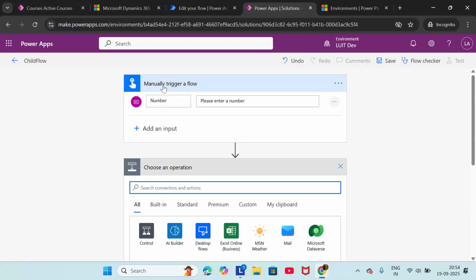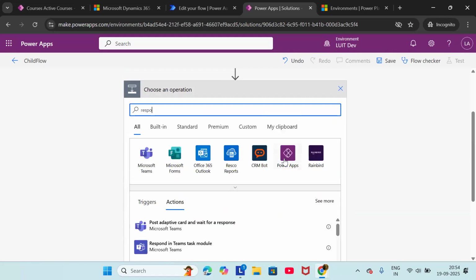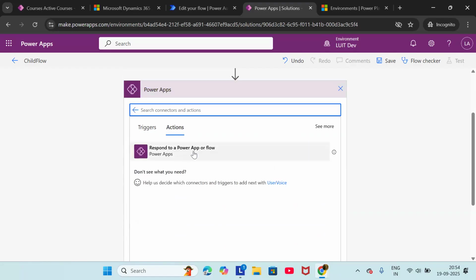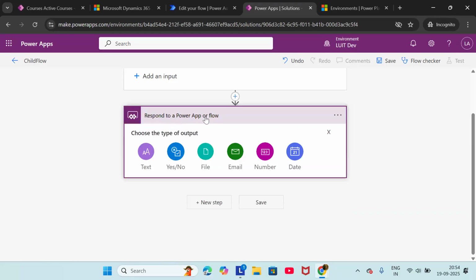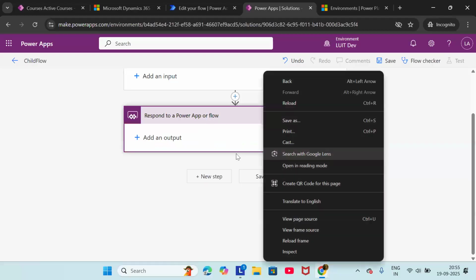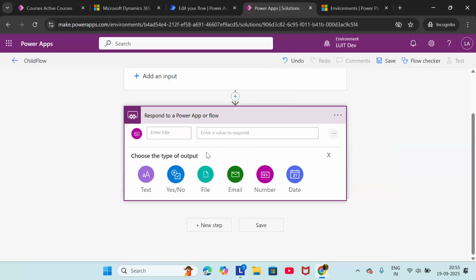So here first the trigger is manually trigger flow, and then the second action will be respond to a Power App. In Power Apps, the action is respond to a Power App or flow. Here, add an output, because you want to send this output to a Power App, like a canvas app or anywhere, or to a Power Automate flow. Here I'm saying number only.